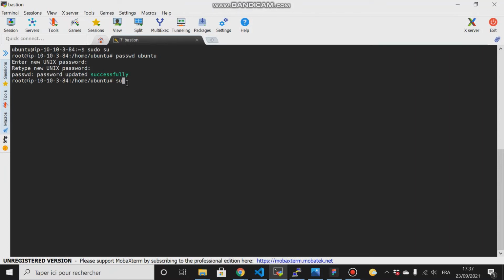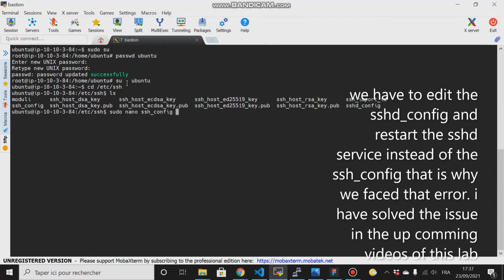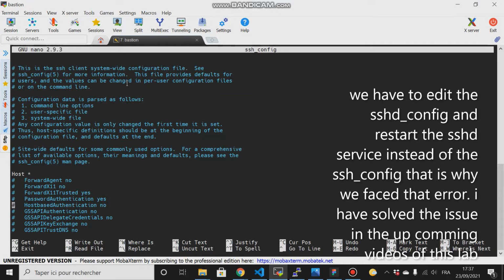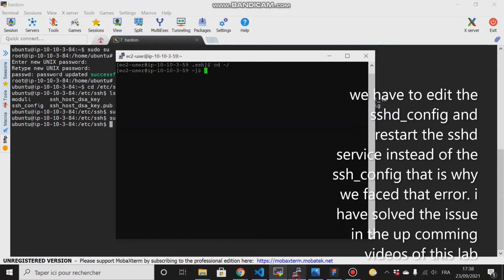So I will switch to Ubuntu, right? Then sudo, cd /etc/ssh, then go to ssh config, so you have to see ssh, right, ls, then sudo nano sshd_config, then scroll down here and enable the password authentication, yes, then sudo service sshd reload. Nice.